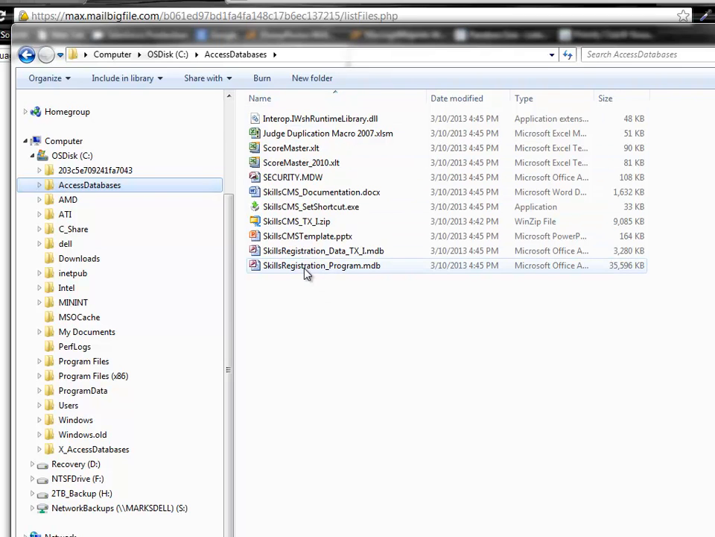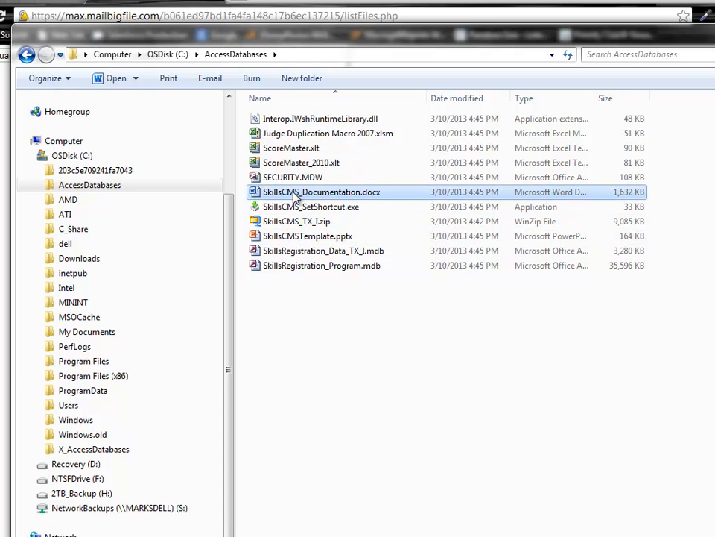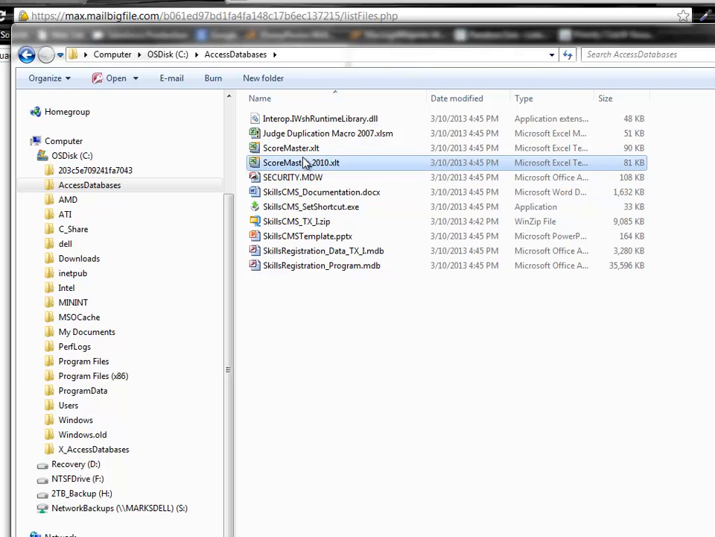The Skills Registration Program database file contains the program I'm going to run. The data file, in this case TX_I for Texas Region 1. Then there's a PowerPoint template and the documentation if you want to read the Word documentation about how the system works, a security file, a couple of Excel files for creating the scorecards and duplicating judge sheets, several files in there. But now we're ready to set this thing up so we can actually use it.